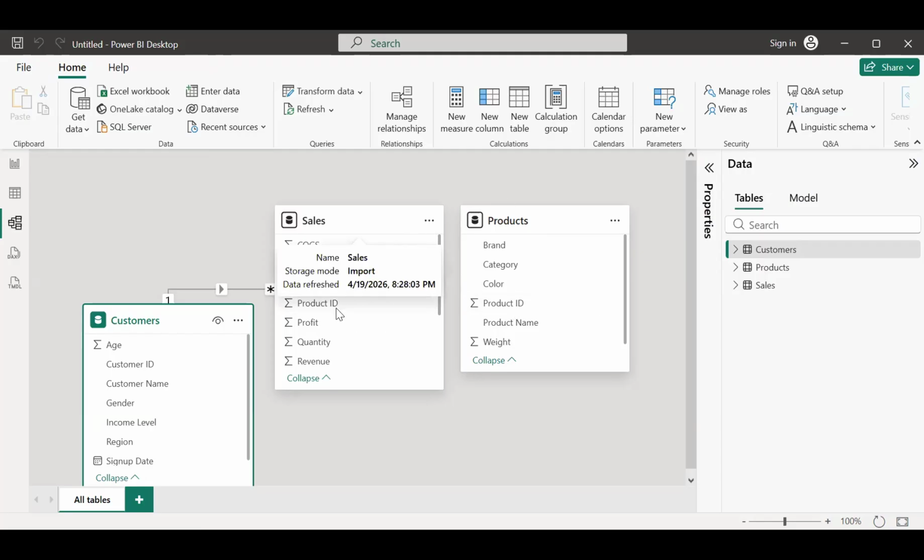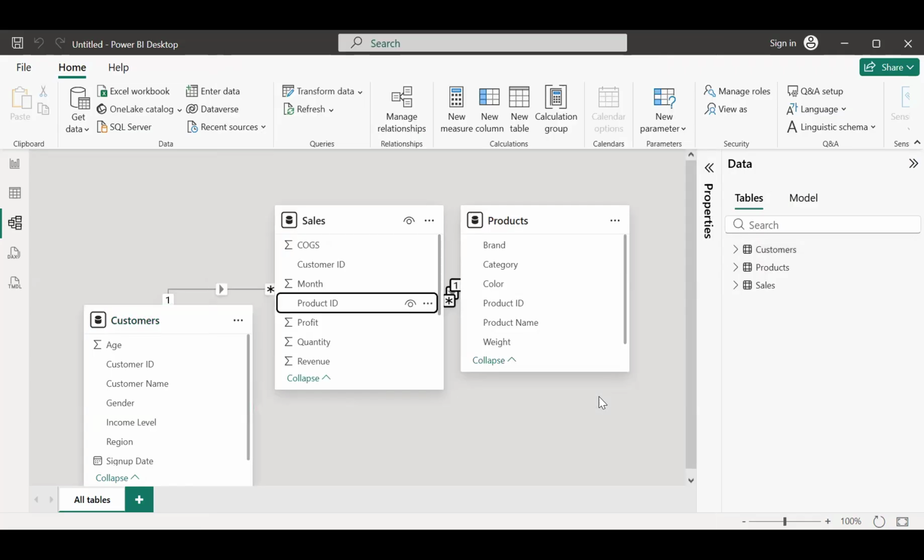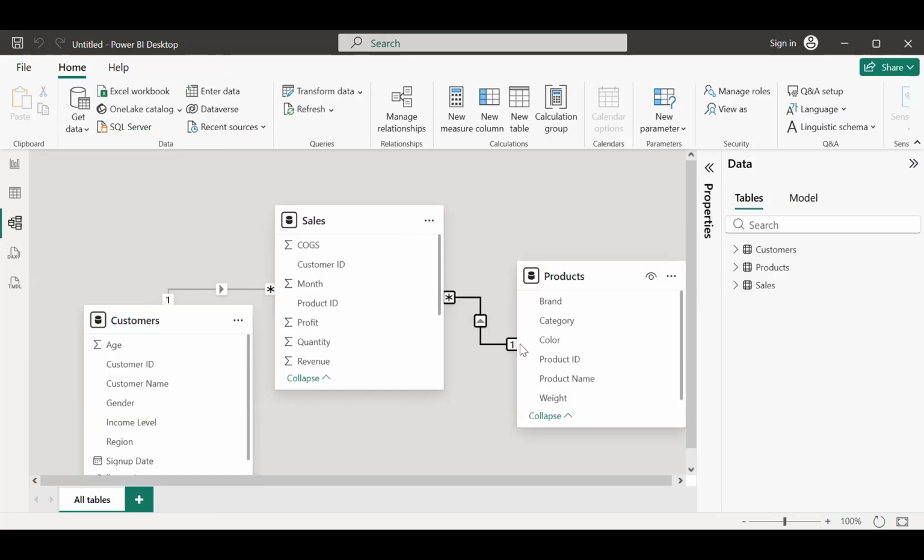You can do the same: hold it down, drag it, and place it on the product table. It will bring it out one to many, single, then make sure you press your OK. So you can see now we've been able to create connection in between the three tables. That means the customer table is linking to the sales table, while the product table is linking to the sales table also.